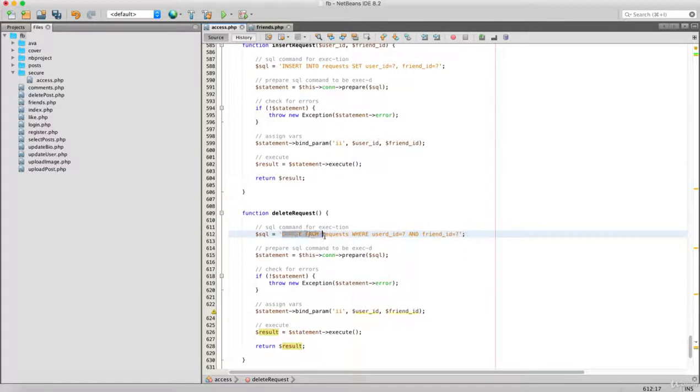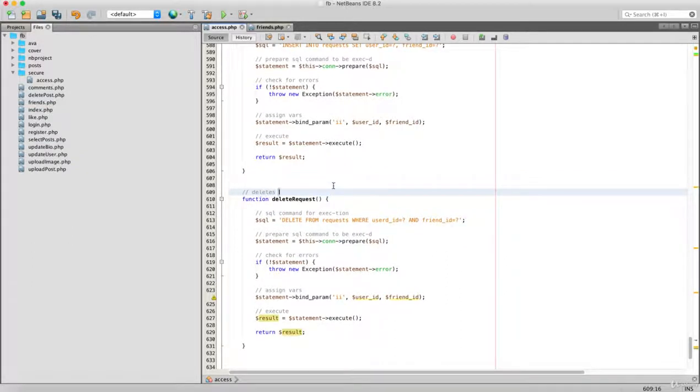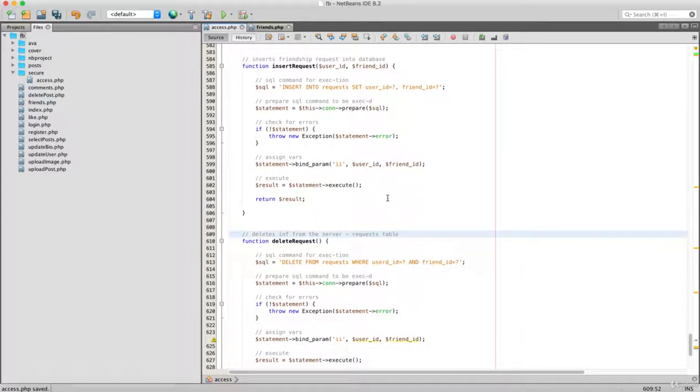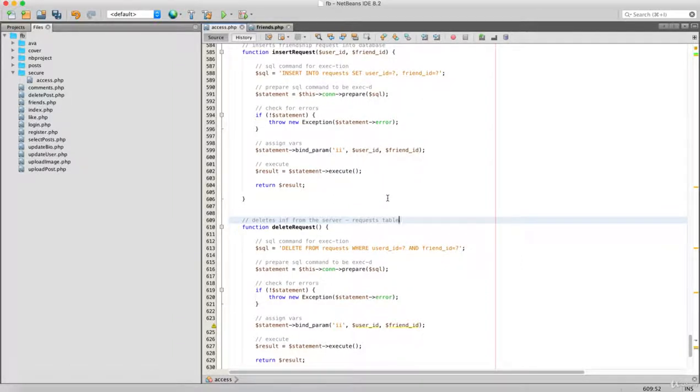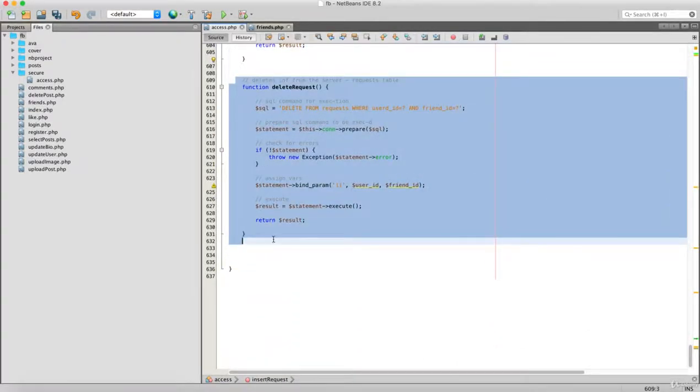Okay, delete from requests, delete the result from the request table where user ID, let's say current user, and friend ID, let's say some ID of the beautiful girl. Okay, and this function deletes values from the server, or deletes information from the server, especially, I mean the requests table. So these are the two PHP functions which allow us to insert the request and to delete it.